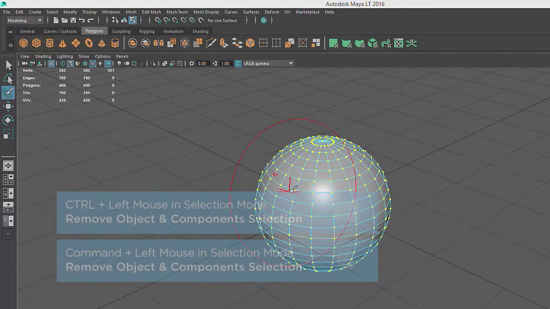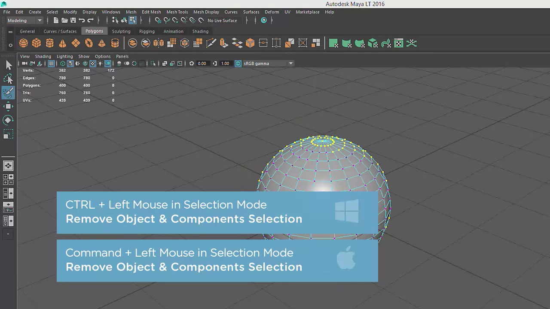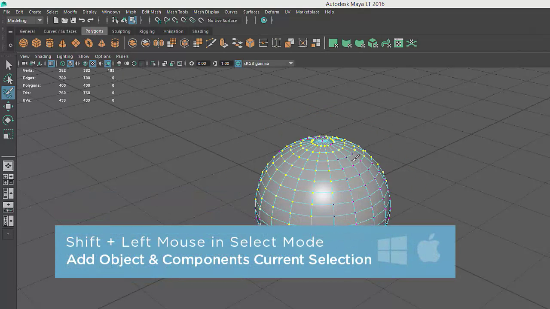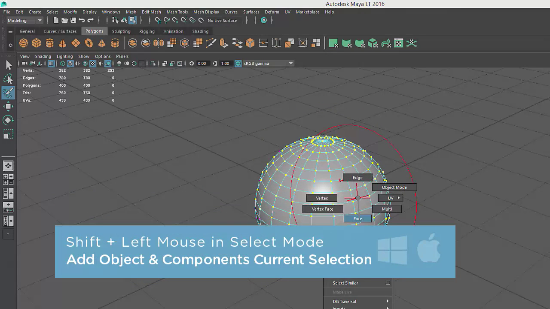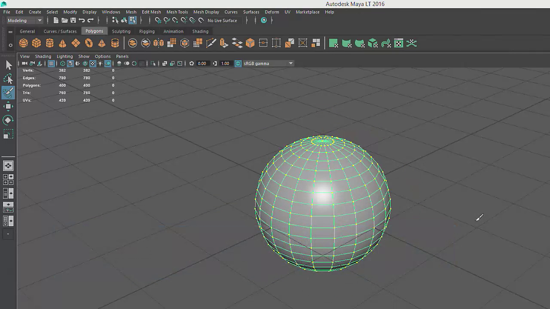In all these modes, left-clicking or dragging with the Control key pressed removes items from the current selection, and left-clicking or dragging while holding down the Shift key adds objects or components to the selection. In order to effectively model an object, it's critical that we become comfortable managing object and component selection. In the next chapter, we'll look into how Maya's manipulation tools can be used to reposition and shape a mesh.